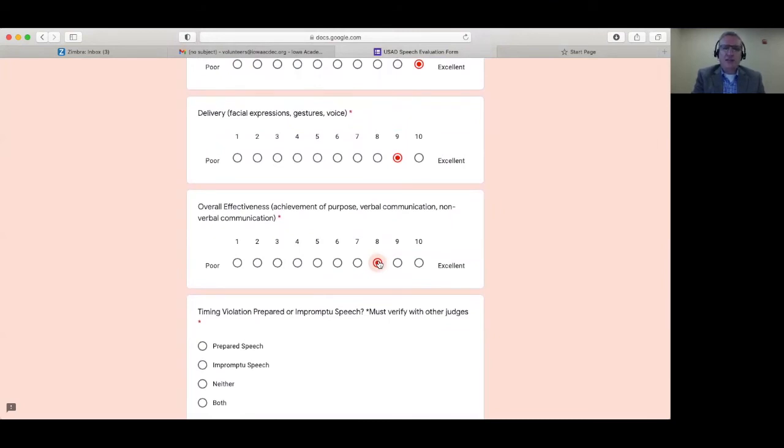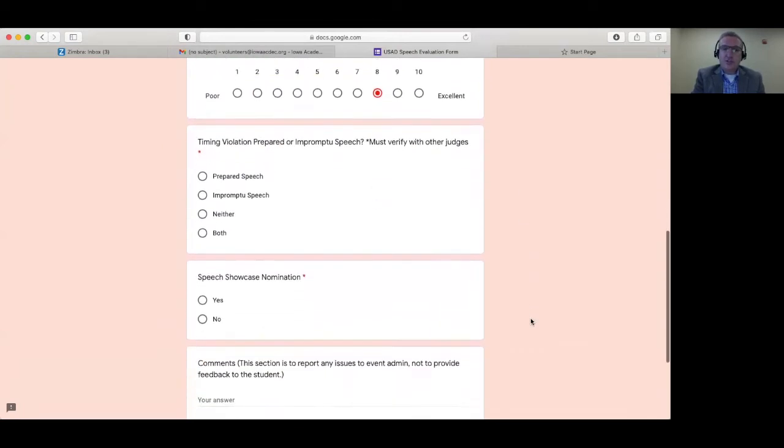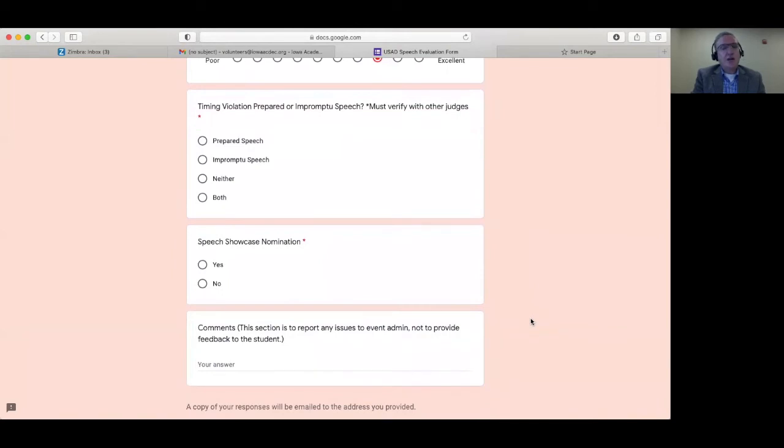After the student has left the Zoom meeting room, the timer will inform the judges if there is a timing penalty associated with either speech. For purposes of this demonstration, there is not a timing penalty associated. If there were, you would click the appropriate speech or potentially both.